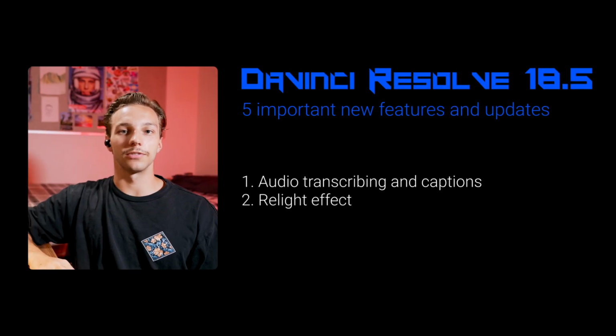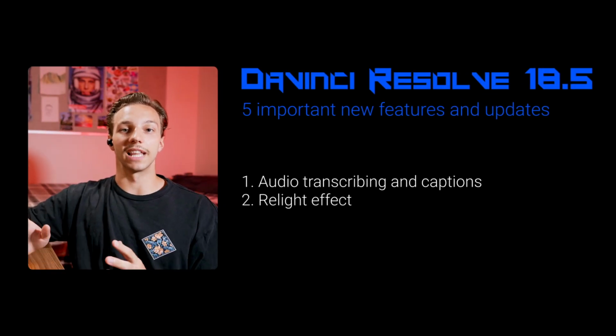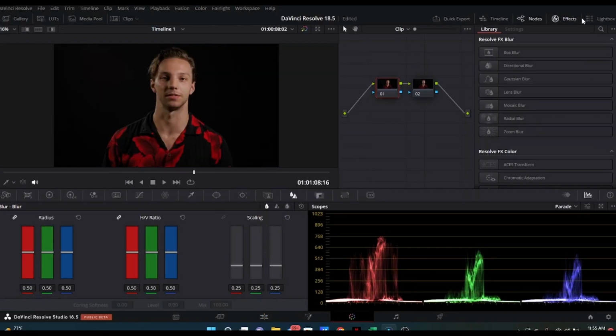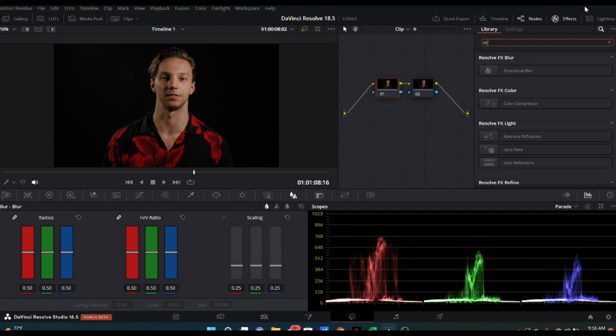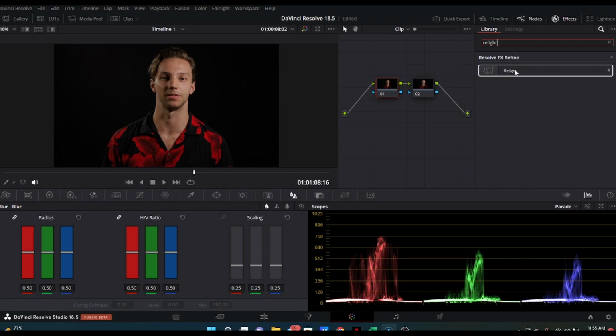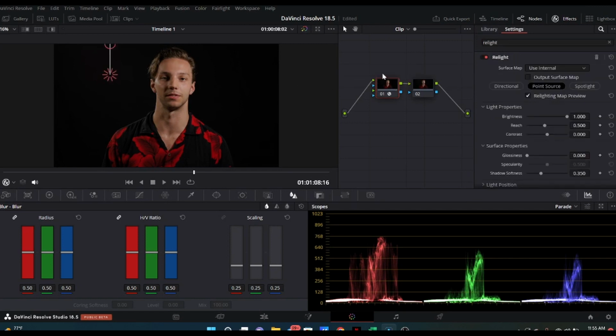Okay, so the next new effect in the new update is the relight effect. The relight effect is great because it allows for realistic highlights and realistic falloff in the shadows, and it looks really good. And let's jump in and show you how to use that. So if we go into the color tab and we just search relight effect, we can drag that onto our node here, and it pops up with the point source.